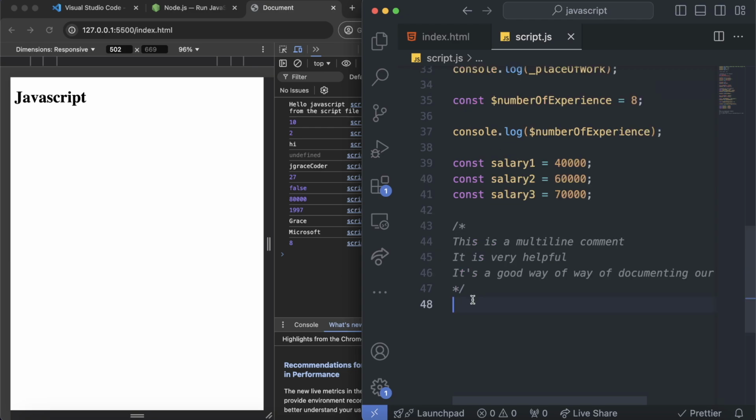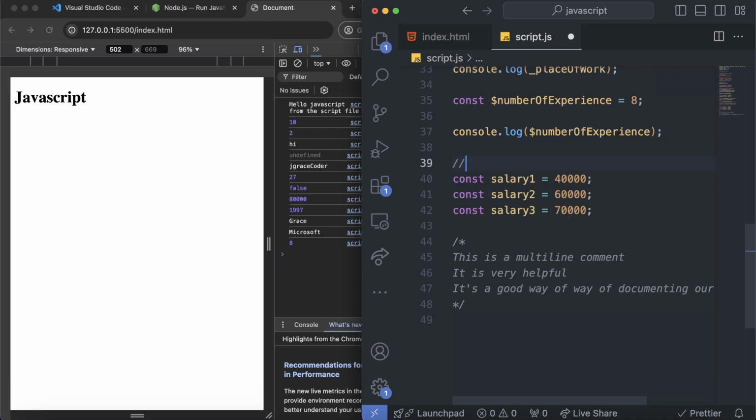Therefore, comments are important to explain complex logic, to document our functions, to write to-dos. For instance, if there is a part of your task that you are yet to complete, you can use comments to say, to do, that you are going to do this later. We can also use comments to disable code. For instance, I want this to be disabled. Instead of removing this code, I will use comments to disable it. Perfect. So these are comments in JavaScript.